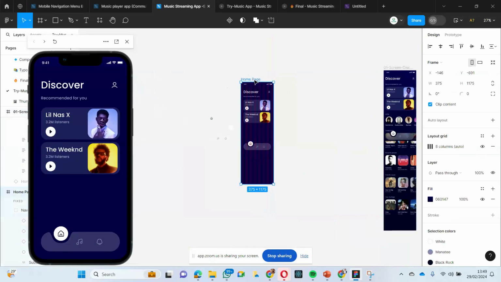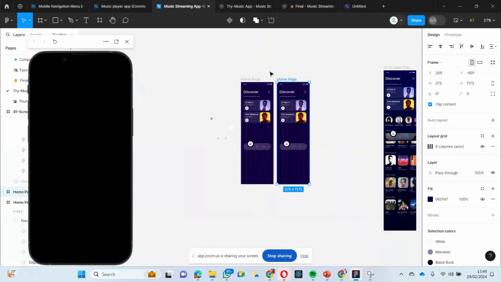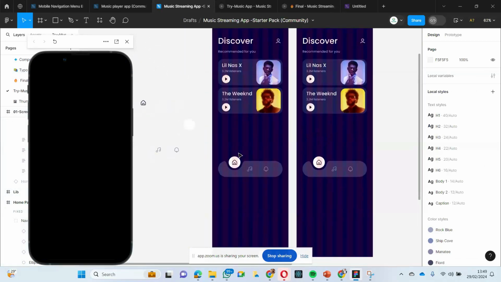How do I duplicate it? I say Control D. I duplicate it. This is it, the next page of it. Then this one I can call it maybe library page. So how do I go to that library page?